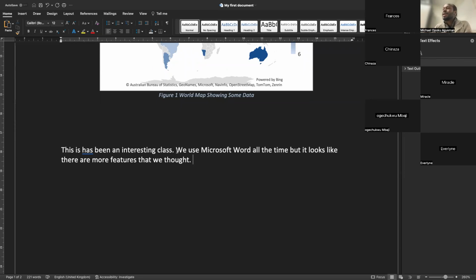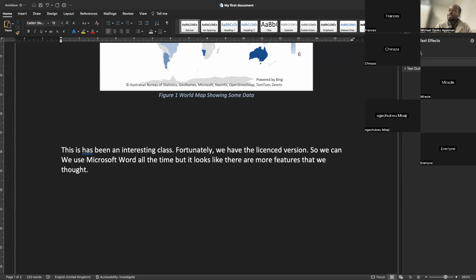So let's say in here, I want to insert something in between the class and then the we. I just move my cursor there and then click there, and I can start typing. Fortunately, we have the licensed version, so we can use a lot of things, something like that. So that shows how to insert text.